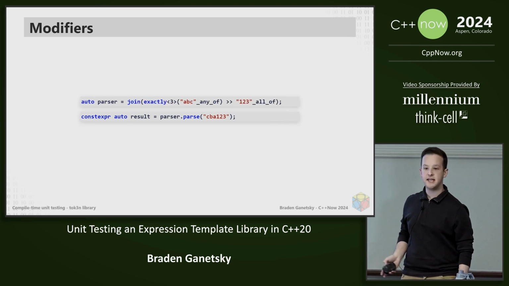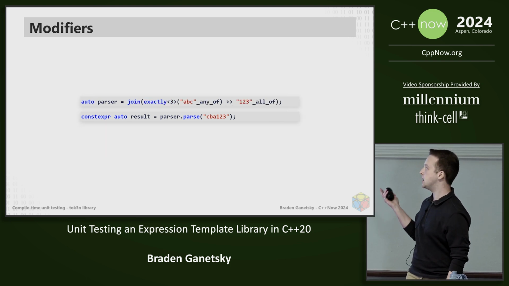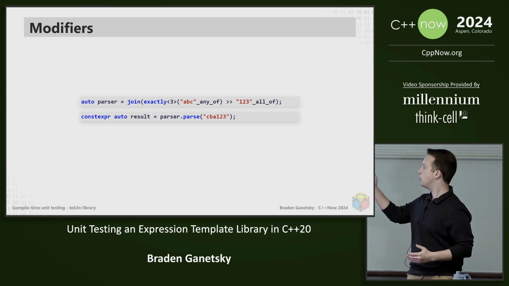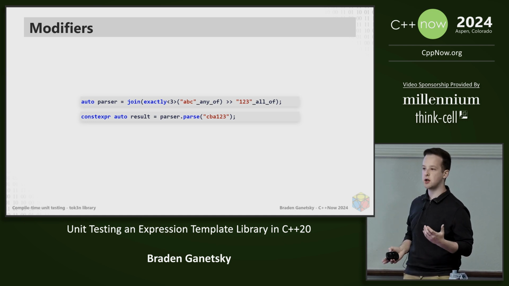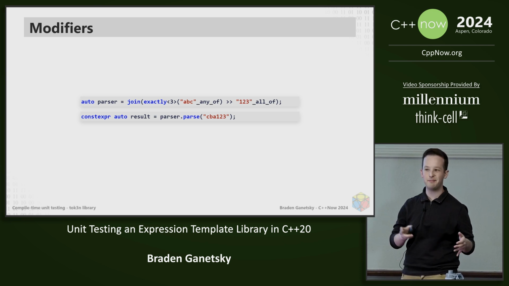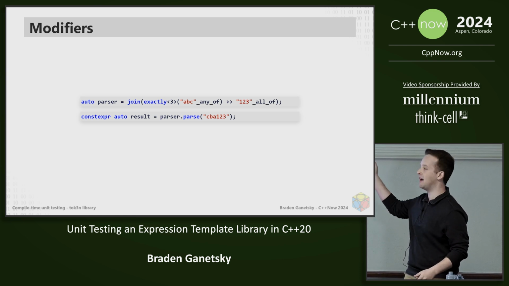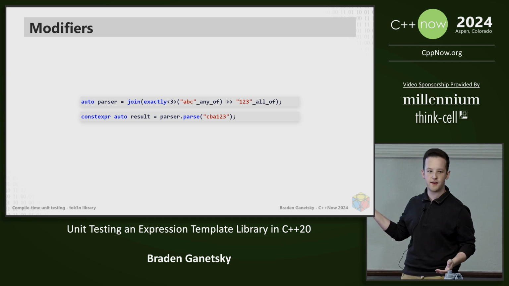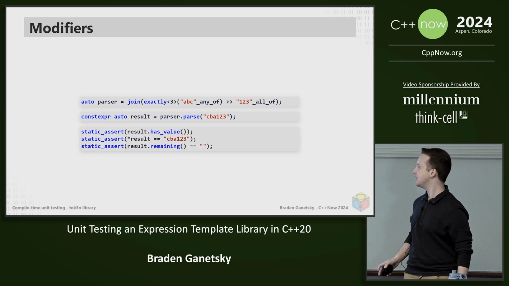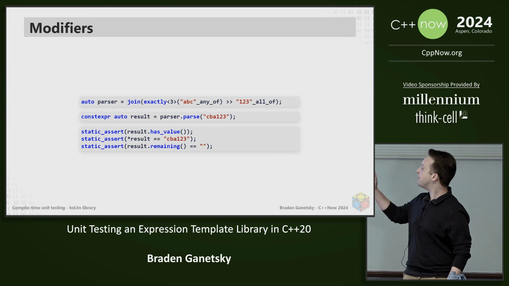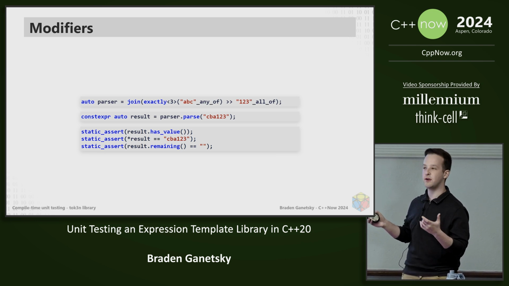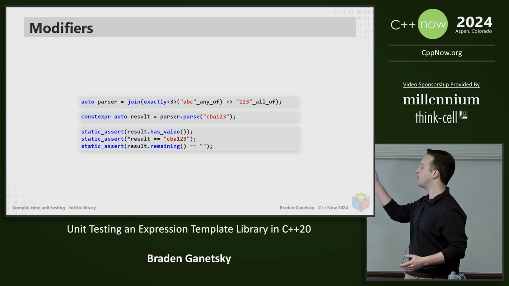Another modifier I have is the exactly modifier, which takes a size_t in its template parameter. So exactly 3 of any of ABC will return a std::array of 3 spans. And that's the first side of the tuple. The second side of the tuple is another span for the all-of parser. Now I'm sticking a join on this because the types do get unruly, but I promise you it does work. You just have to take my word on it. But if I give it CBA123, the CBA gets matched in the exactly 3 of any of ABC, and then the 123 is the remainder, of course.